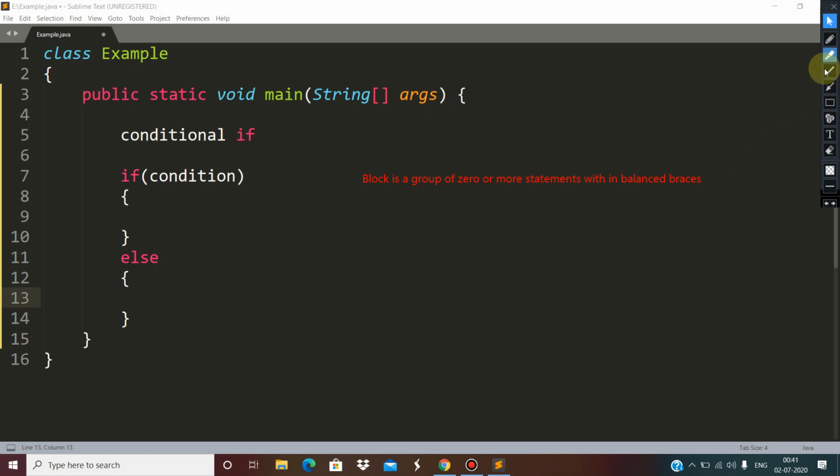So what is conditional if? Conditional if means whenever the condition which we have specified here is true, then this block will get executed, and if this condition is false, then this else block will get executed. First of all, see how we can write conditions and what type of value these conditions actually return. So let us see that.